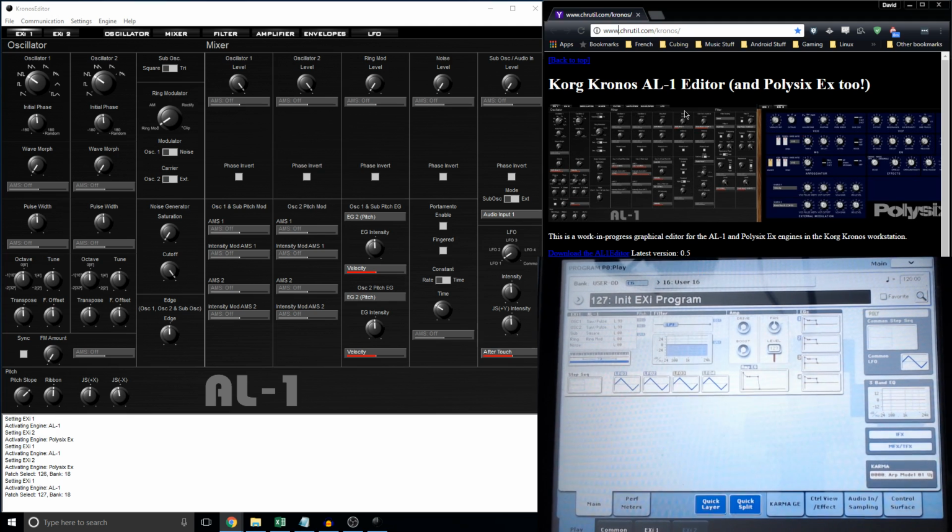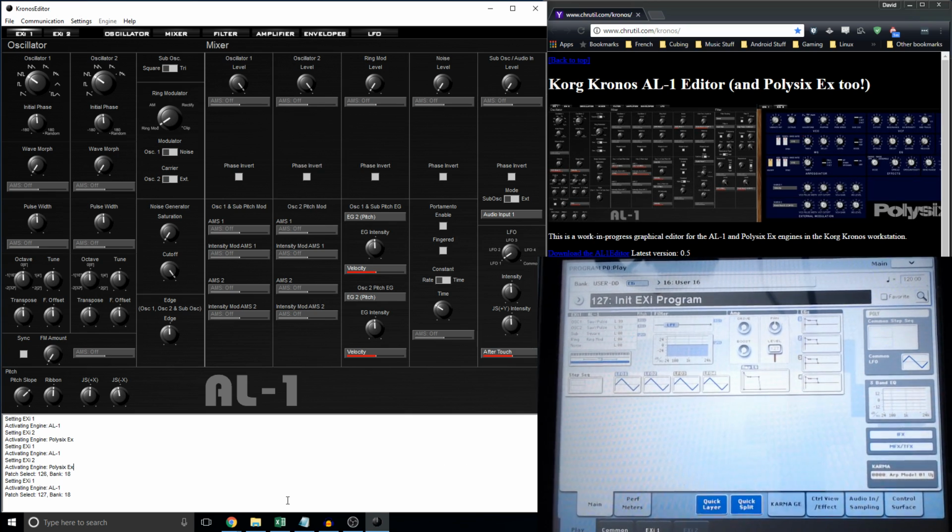So the website is www.chrutil.com/Kronos. And I'll leave a link in the description below the video, so you'll have a direct link to that as well. So this is his Kronos AL1 and Poly 6 editor, and wow, I am so pleased with how this thing works. So what I wanted to do was just show you a couple of things that I found that are really neat.